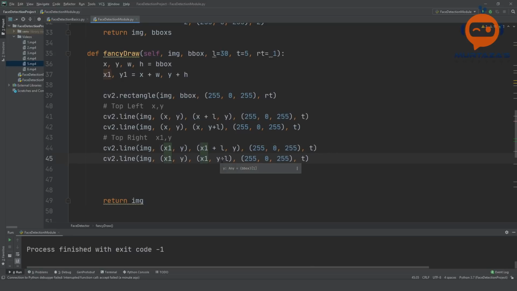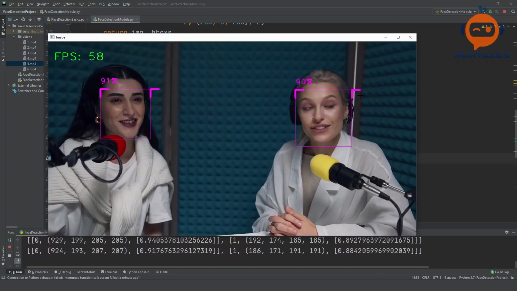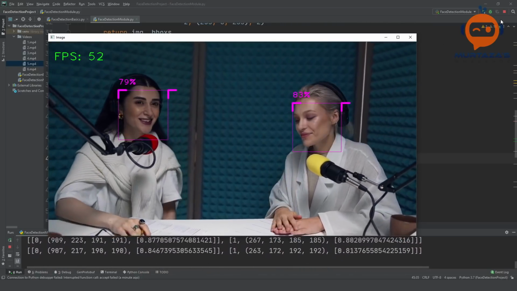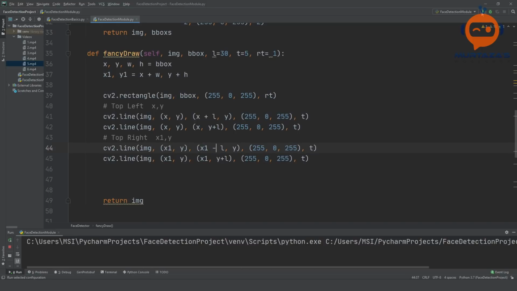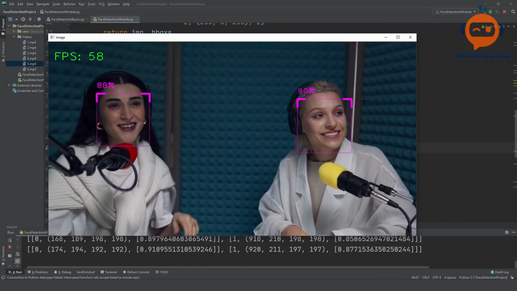X1 and Y, yeah. So one more thing is that if I run this now, you will see the issue. It is going outwards. We need to bring it inwards. So how do you bring it inwards? You simply subtract the length instead of adding in the X direction. So there you go. So now it's inwards and it's done.